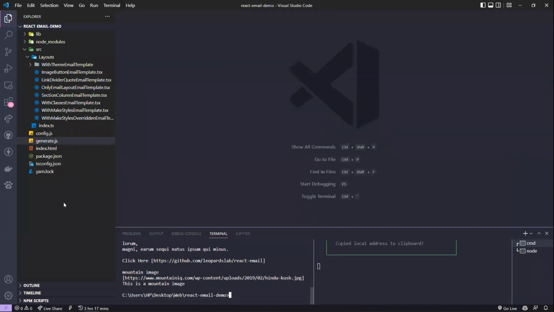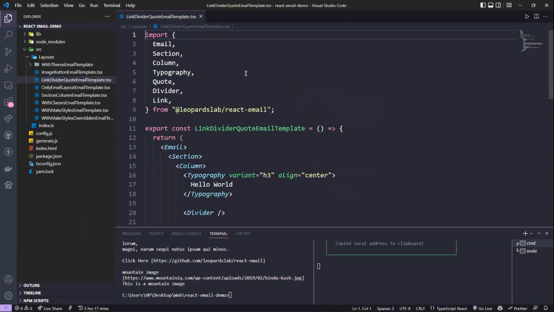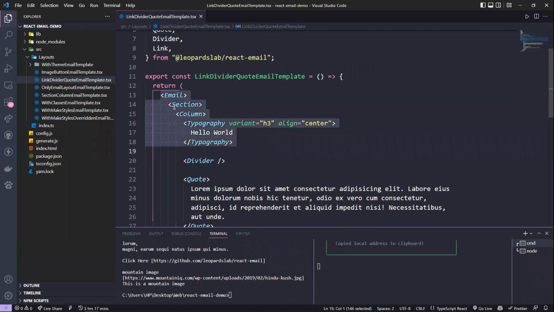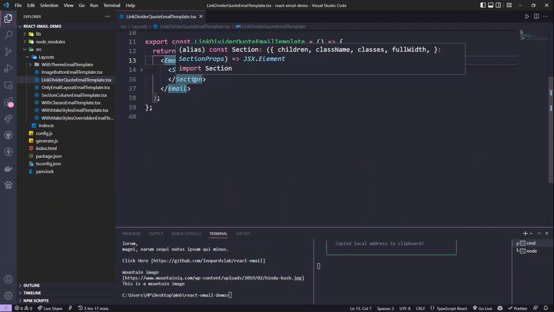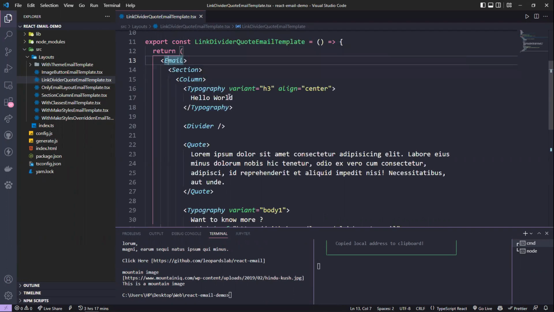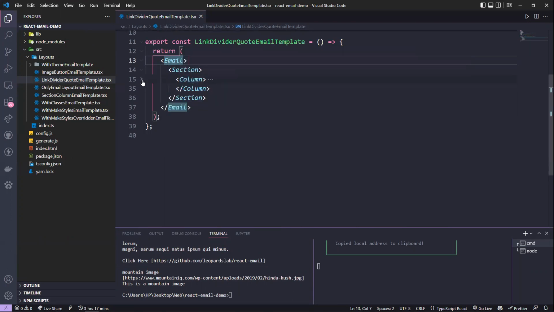And now let us move forward with some other layouts, which is the link, divider, quote email template. So let us move forward by discussing more about our components. We also have a link component, divider component, and quote component. Now, first you need to wrap everything inside email. And I have created one simple section, and inside my section we have only one column. So it is again a one section, one column format.